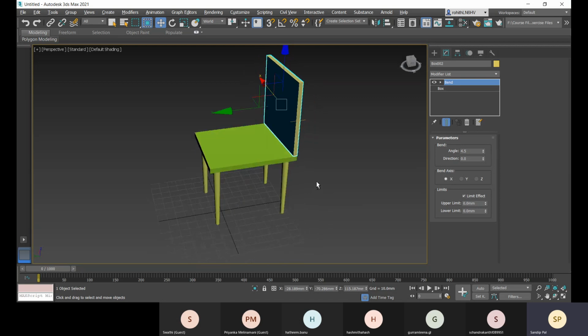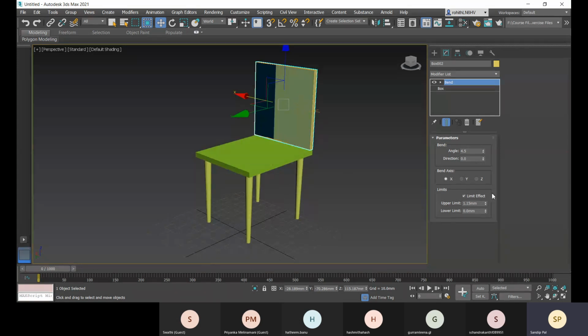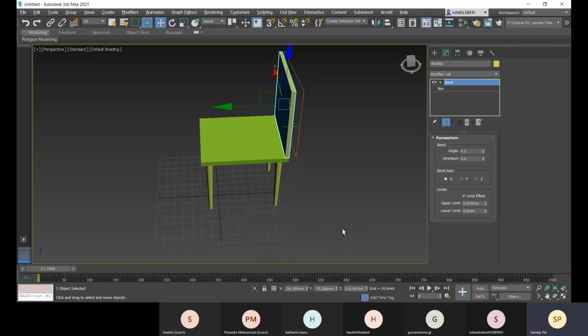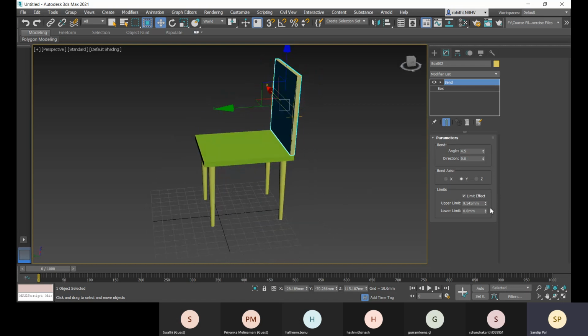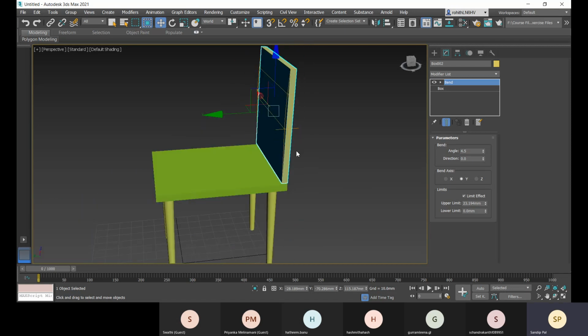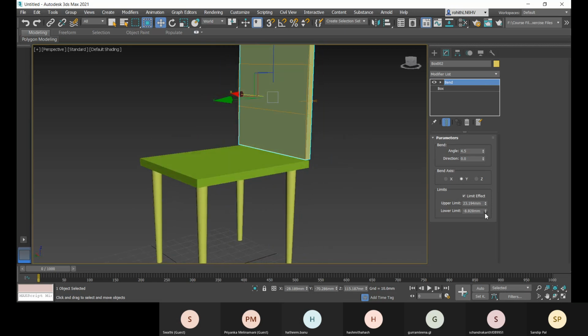So let me show you the better result with this limit effect. And about the limit effect, you see that on applying this limit effect along the Y axis. Yes, it will be along Y axis. So here I'm applying this limit. Till this limit, it will be bent, and for the lower limit also. Okay, now let's increase the angle.